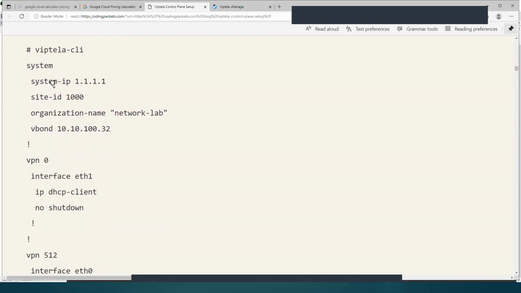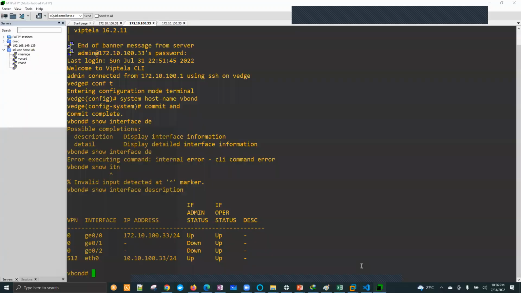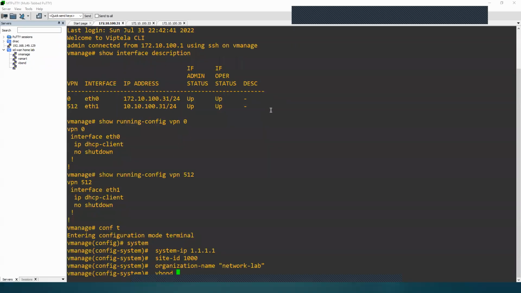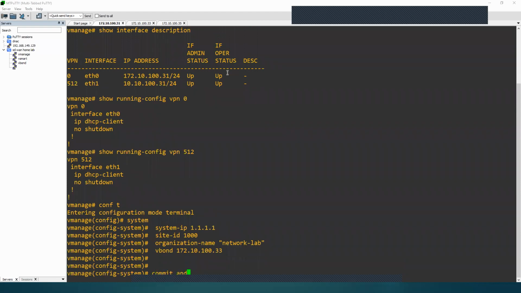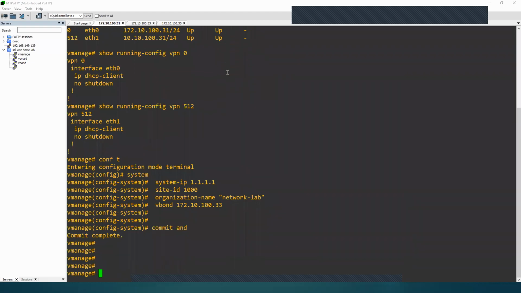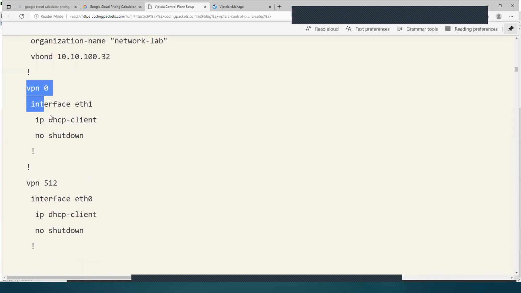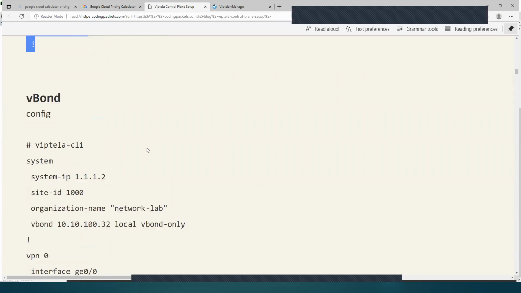You can see the system IP, site ID, org name, vBond IP. In our case also everything is the same except this vBond IP. So I'll go to vManage first, conf t. What's the vBond IP? The vBond IP is 172.10.100.33. Commit and quit. Apart from that, if you go and see the VPN 0 configuration, we have already the same thing. VPN 512, we have already the same thing. Okay. Then we'll go to vBond.